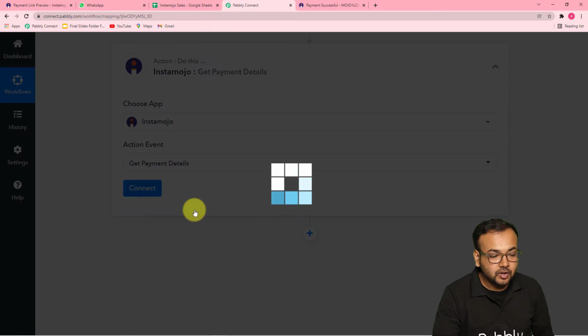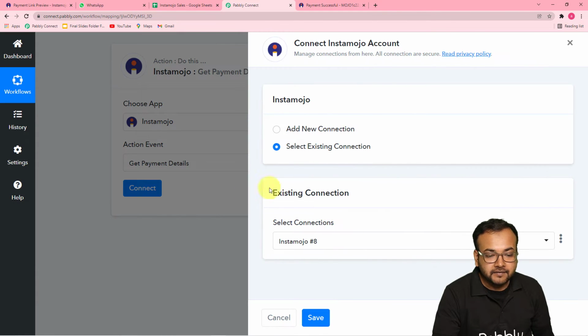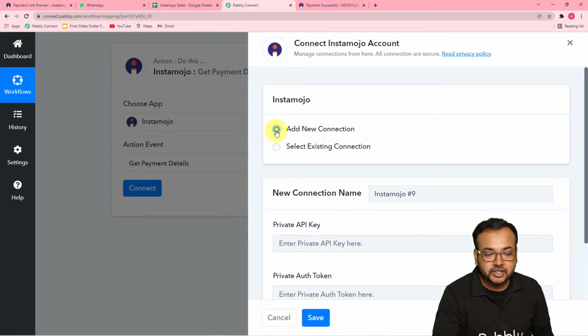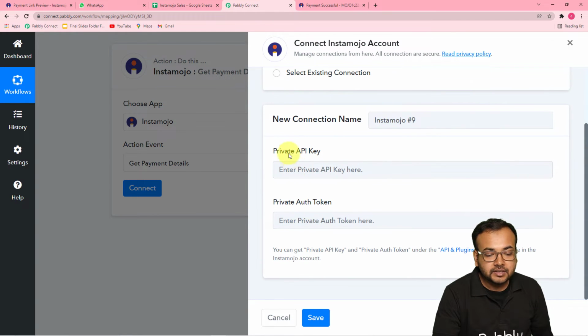Okay, so click on this option, then click on connect, and from this window select the add new connection option, and here it will ask for this private API key and the authorization token. So guys, you will find these two things in the API and plugins section of your Instamojo account. You can read it here. So let me show you.